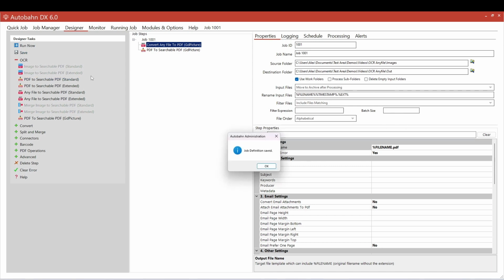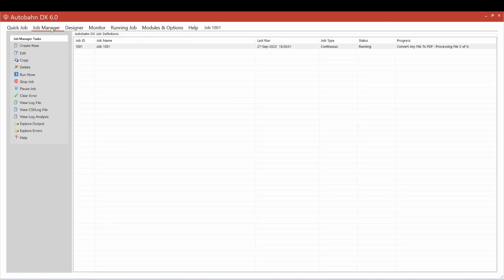So once I click Save, we can go to the Job Manager, and you can see it's already started, and it's already gone through the first step of converting them from image to PDF. It's a very quick process. The OCR is a bit more intensive, but you can see that it's still going through quite quickly, and you can see all the 9 files have been picked up.